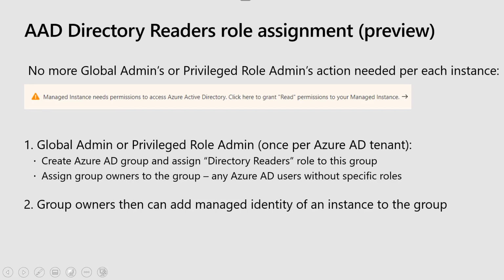This way, a managed instance will be able to read AAD in the future when checking access rights for a specific AAD account. Huge relief, really, for some of the scenarios.